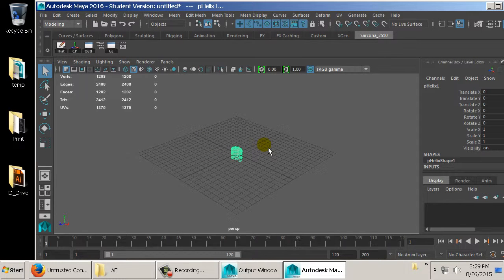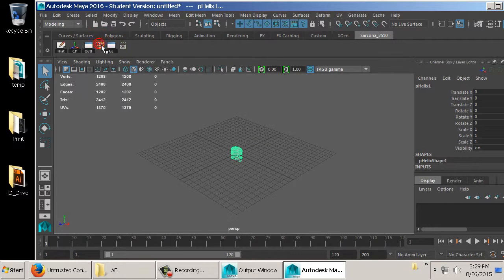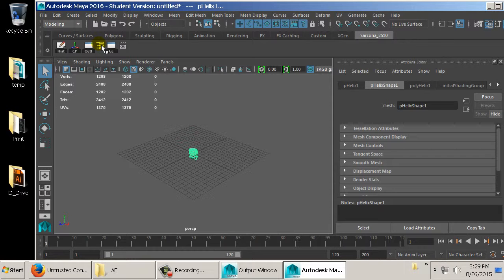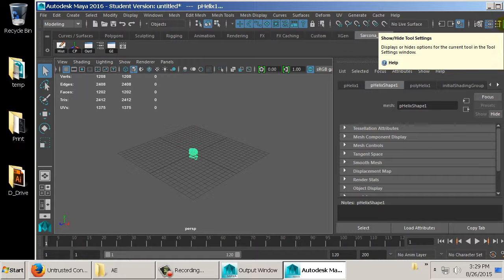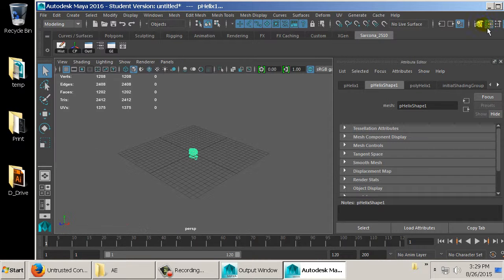Okay. Once I've created an object, and like I said, it doesn't matter which one, you'll see in the channel box the items get populated. Now the other one that you could have over there is the attribute editor. Okay. Look at the two different things. This one is attribute editor because at the top it says attribute editor. And then the other one is the channel box.